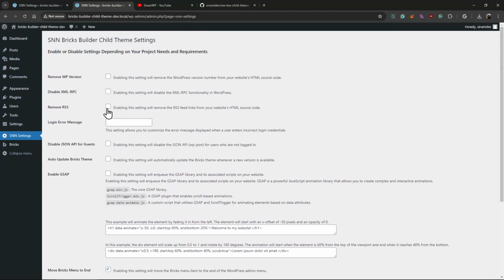And we can enable lots of security features like disabling the WP version rendering in the HTML and on the front end, disable XML-RPC, disable RSS feed. And this is great if you don't want bots, AI bots and stuff, to read the JSON API. You can disable it for guests and bots. That's great. And we can enable the auto update if you want from here.